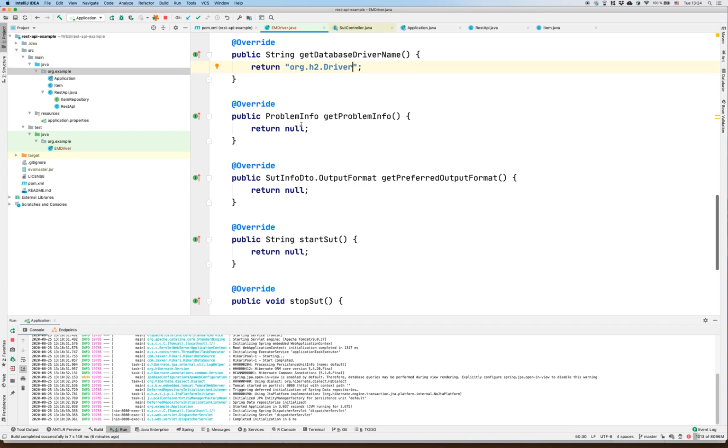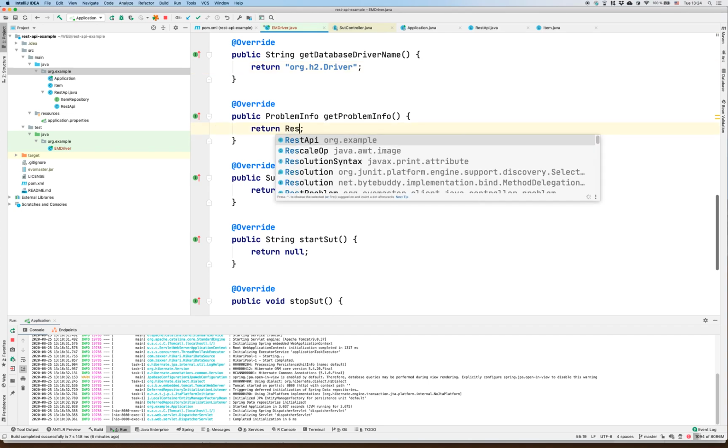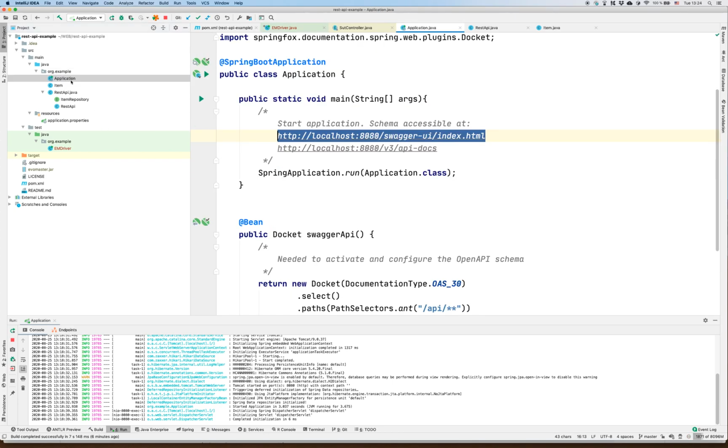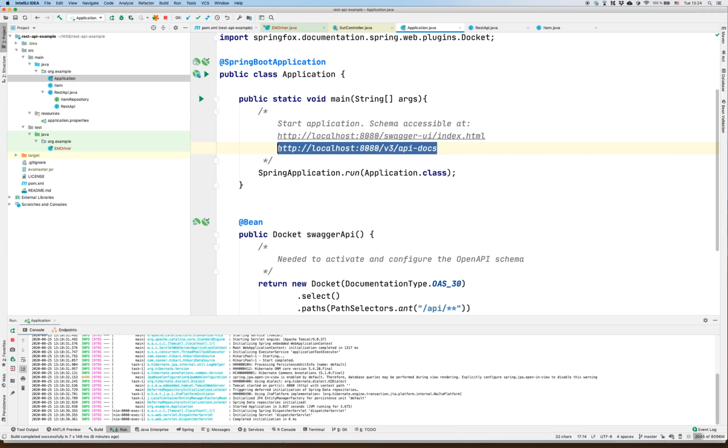We are dealing with a RESTful API, so here we need to provide some information about it, like, for example, where the OpenAPI schema is going to be available. Because we are using SpringFox to automatically generate the schema, the schema will be available on this endpoint.